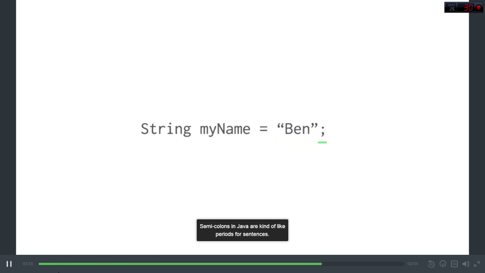Now, the last thing you'll notice in this line is the semicolon. Semicolons in Java are kind of like periods for sentences. We use them to mark when we're done saying something. Each statement or command in Java must always end with a semicolon. That tells the computer that we're done with this step and ready to move on to the next one.